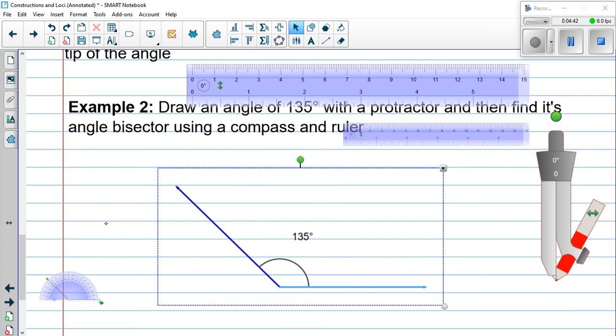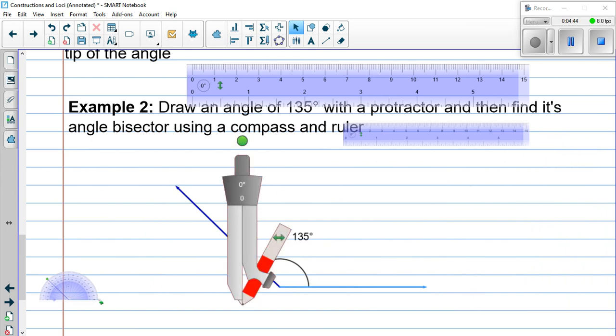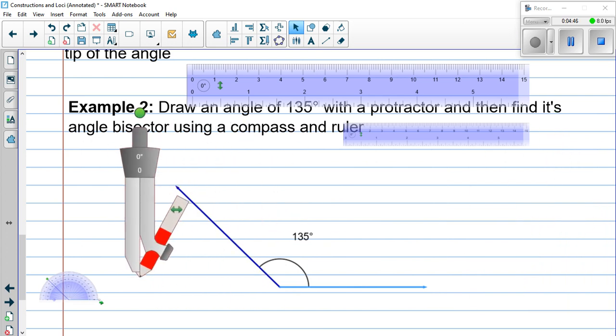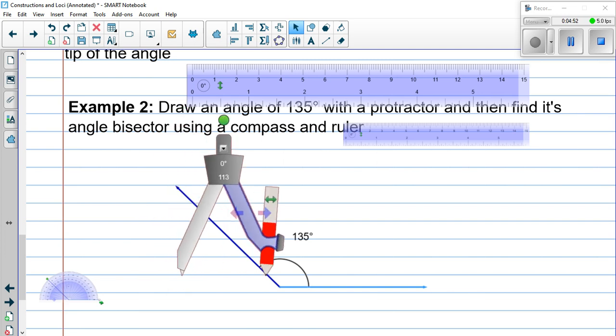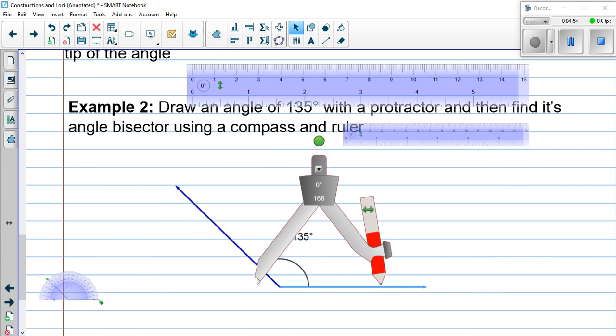So now, how are we going to bisect it? Well, it's an obtuse angle. Does that really change it? Because we said it's an angle bisector. We didn't say it's an acute angle bisector. So by all means, we should be able to bisect this.